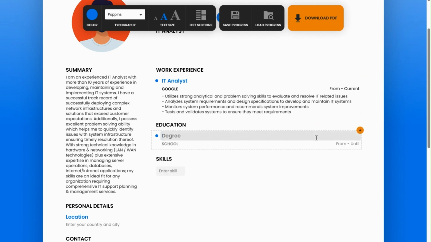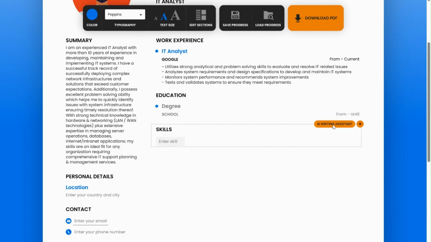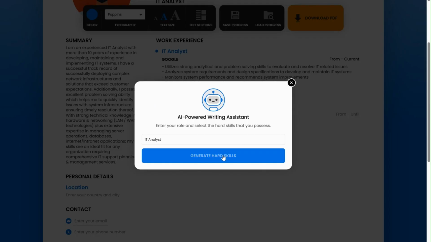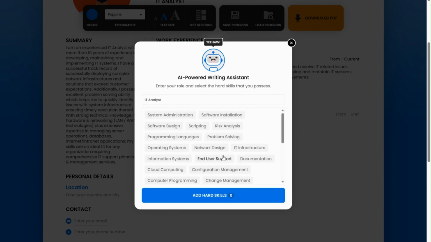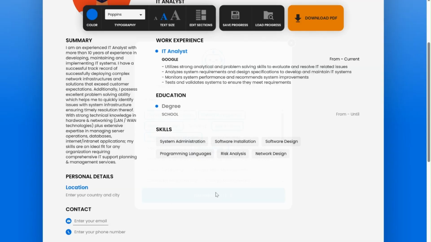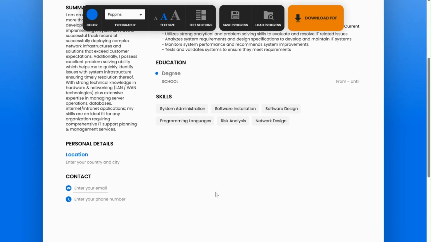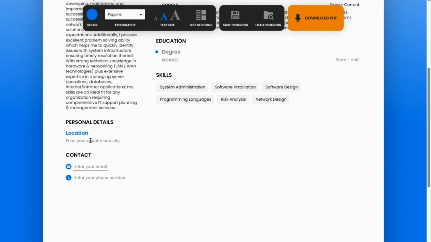Apart from that, you can add your educational qualifications, your school, the skills. Here if I go and add some skills, I can use AI to write these skills. So let's click on generate hard skills, and the AI will help you in writing those skills. In addition to that, you can add your own skills that you possess. Let me select these and click on add.